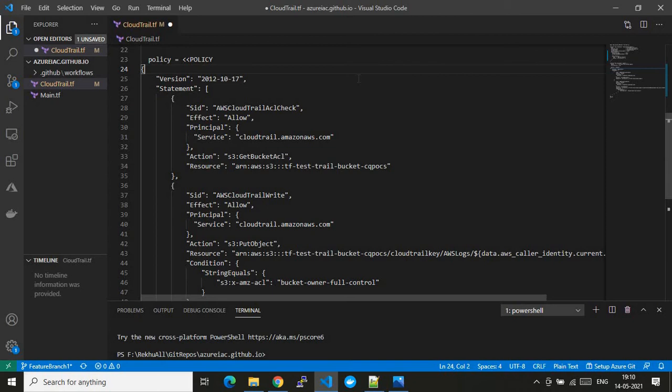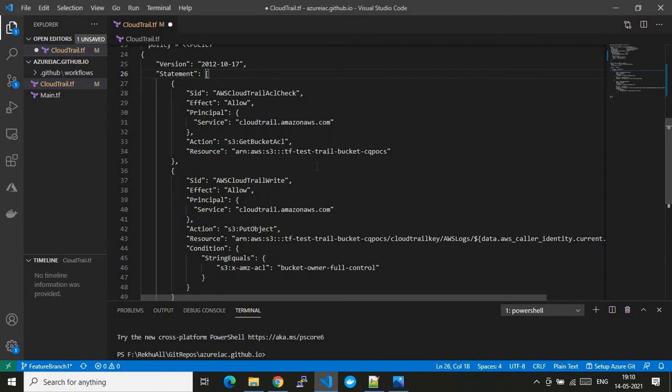Let me quickly walk you through this policy as well. The version of my policy is this, the API version. Then inside this statement I'm allowing certain permissions, targeted to a particular service principal. This is the SID, and the effect is allow. The principal is a service principal, and the service is cloudtrail.amazonaws.com. Then the action is s3:GetBucketAcl.